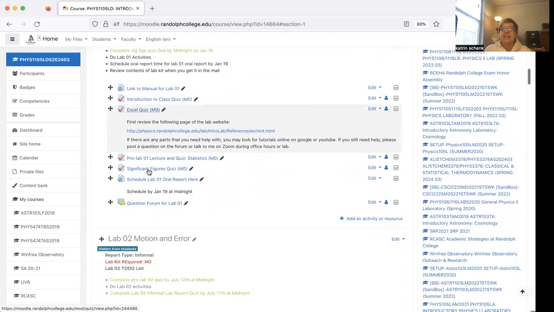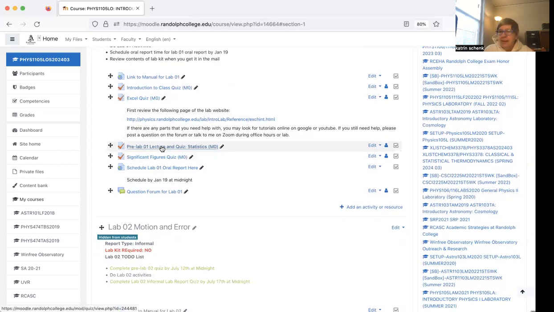There's the Excel quiz, the pre-lab that also tells you a lot about statistics or reminds you, and then the significant figures quiz. And then here is a link to schedule your oral report with me. And then there's a question forum where you can post questions, and your fellow students in the class may help you. Someone may have a question that you know the answer to, and you might have a question that they know. And again, no stupid questions.